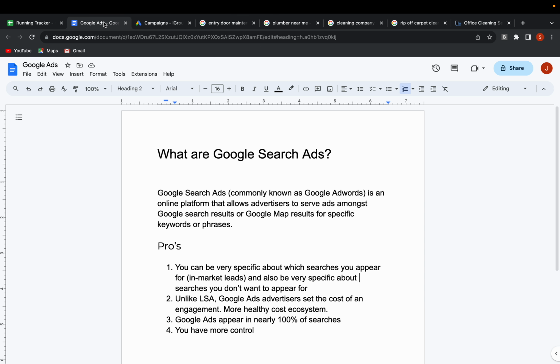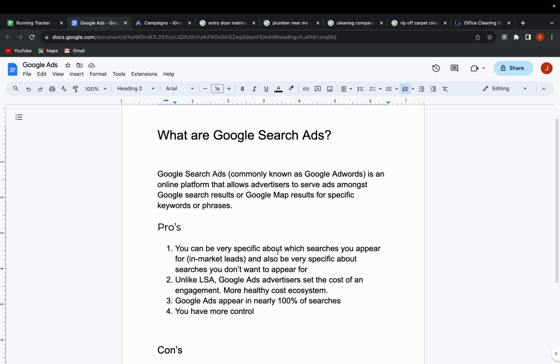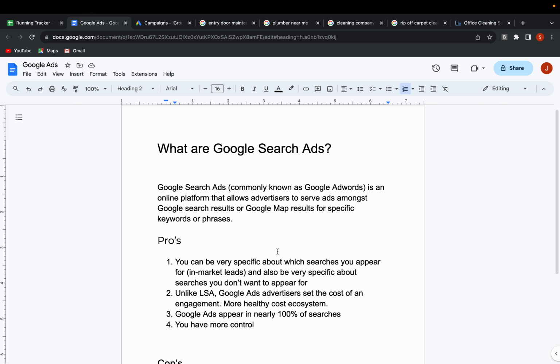Let's talk about some pros and cons and the differences with other marketing platforms. The pros of using Google ads is that you can be very specific about the searches that you want to appear for. And what we use Google ads for is essentially lead generation. We are targeting in-market leads, bottom of the funnel leads.